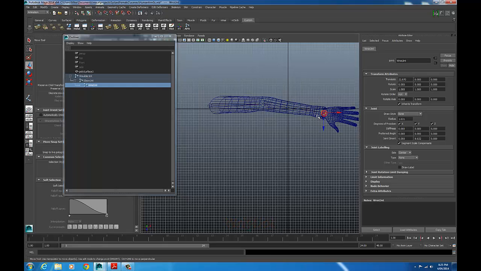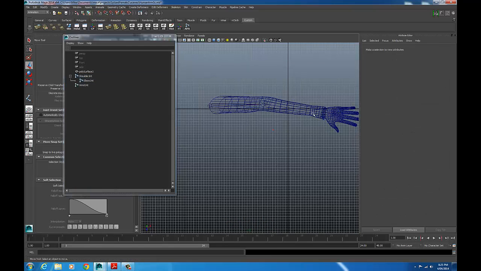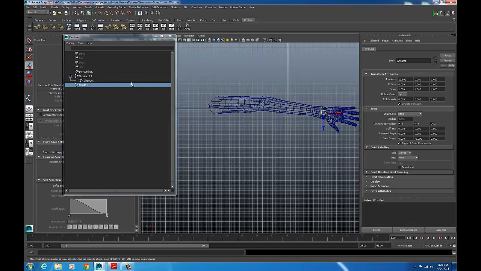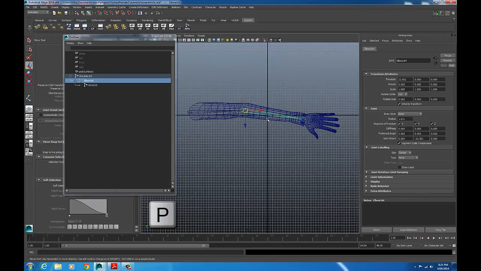Now, if I select the wrist and hit Shift P for unparent, I now have a floating joint on its own outside the hierarchy. To link it back into the hierarchy, just do a standard parent relationship.